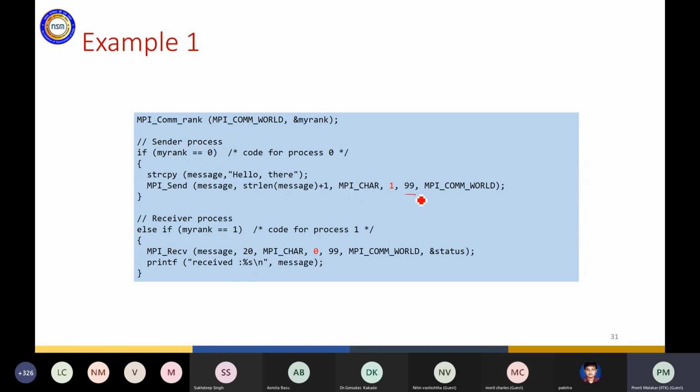This is the tag that matches with the receiver process. It also has 99. In the receiver, I have said that I want to receive MPI char. That's the data type, so the data type also matches. And in the receiver, I have said I'm going to receive 20 MPI chars. It's not 20 bytes, but since the MPI char size is a byte, here it's 20 bytes. And the sender's message, "hello there", is less than 20, but the receiver has to have at least the size of that message. So it has 20, it's fine.